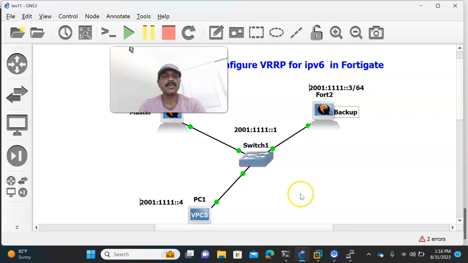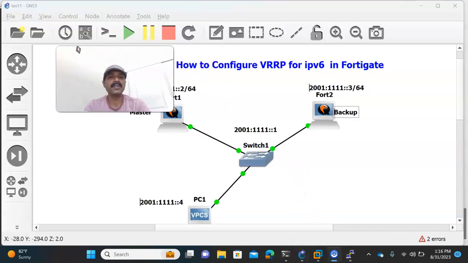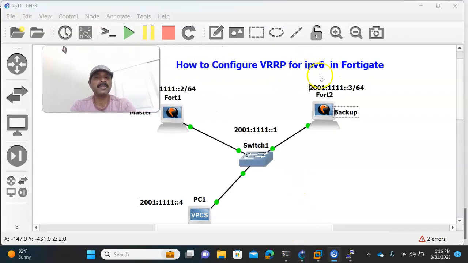So now you understand what VRRP is and how to configure VRRP for IP version 6. Then also I have shown you how to enable the preemption and how to check the preemption feature. By default the preemption is enabled. So that is how to test the preemption in VRRP. Okay, so these are the things, and I hope you enjoy this video.